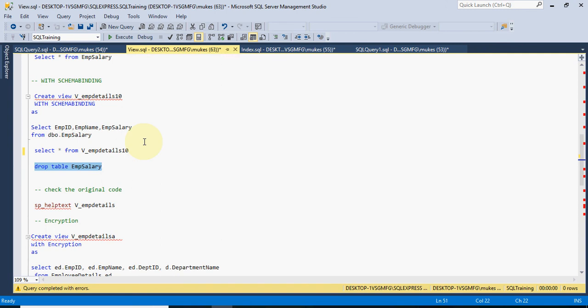They will put your question: suppose I have created the view and I want to prevent whatever table you use, so that no one can delete or drop the table. How can you do that? You can understand the question, right? You can tell that we can use schema binding in the view, so no one can drop the table if the table is used in the view.